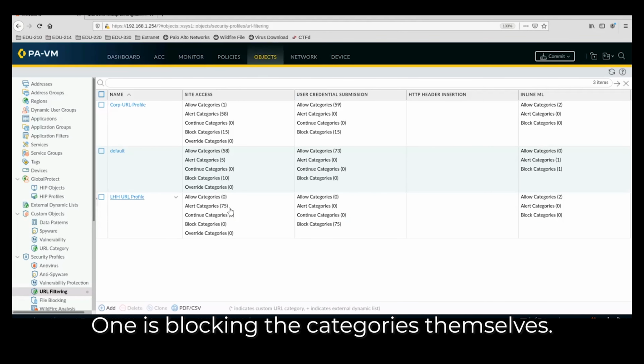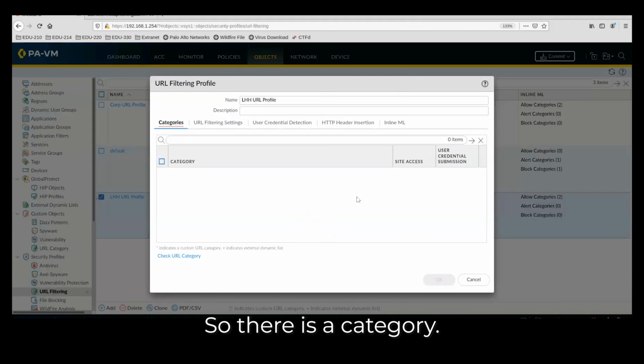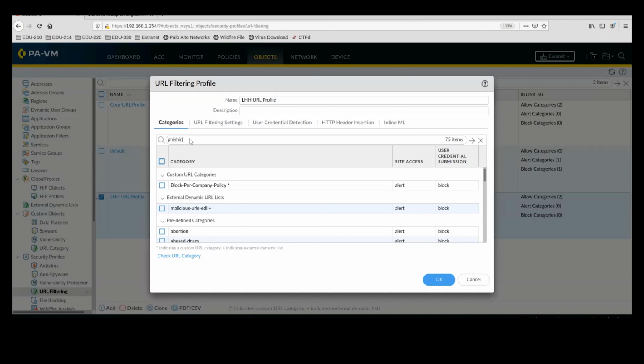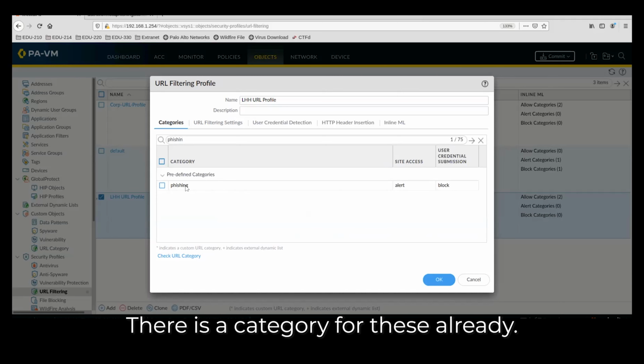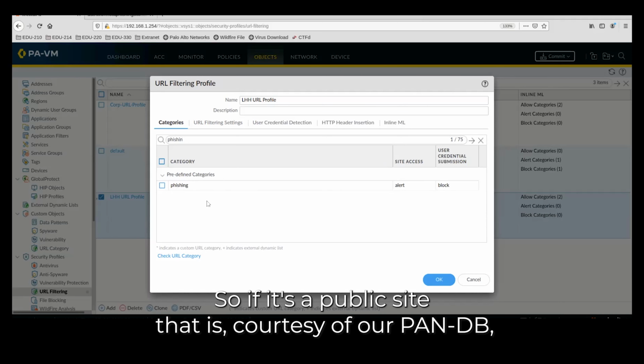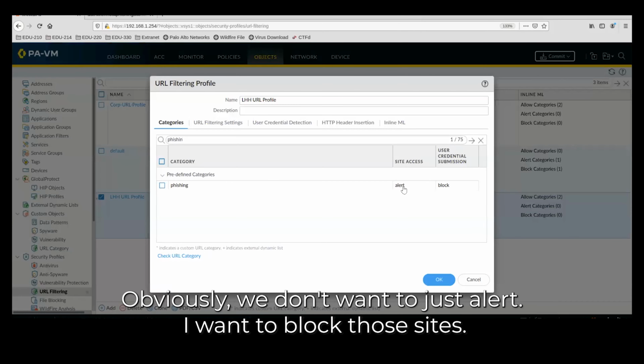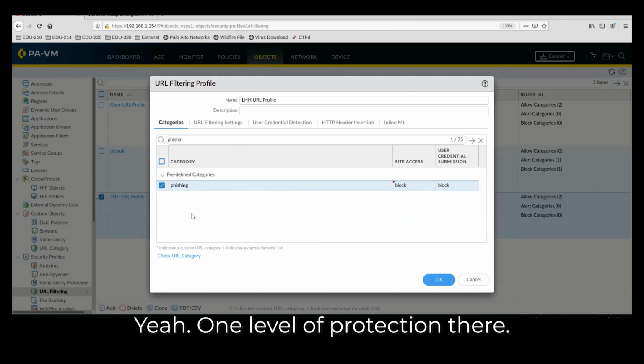One is blocking the categories themselves. So there is a category, if I search for phishing, right? Phishing should come up. Yes, there is a category for these already. So if it's a public site that is courtesy of our PanDB URL category engine is flagged as bad, obviously, we don't want to just alert. I want to block those sites. So that's one level of protection there.